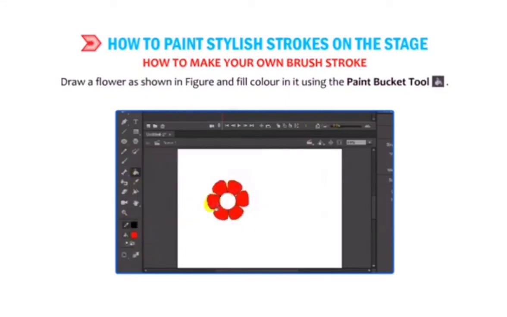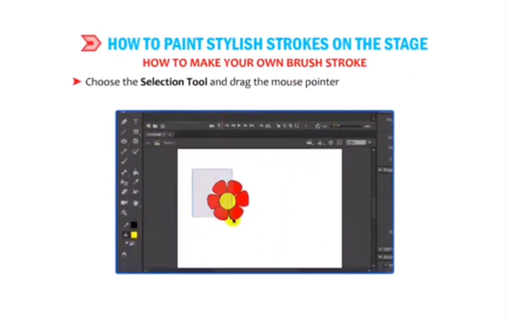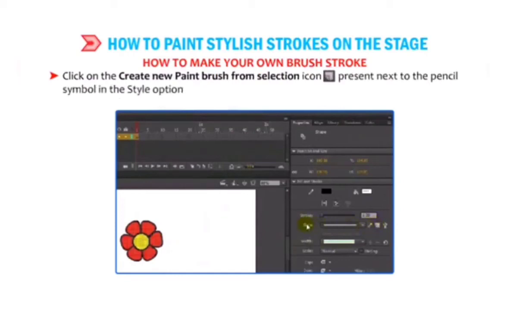I'm using the red color. And in the center I'll use yellow one. Choose the selection tool and drag the mouse pointer to select the flower. You can see here I have selected. Click on the create new paintbrush from selection icon present next to the pencil symbol in the style option on the properties inspector.